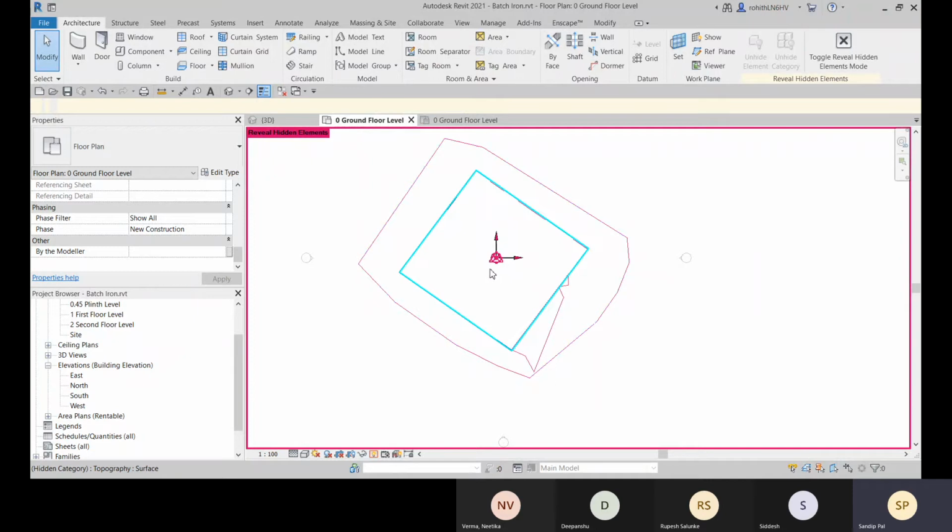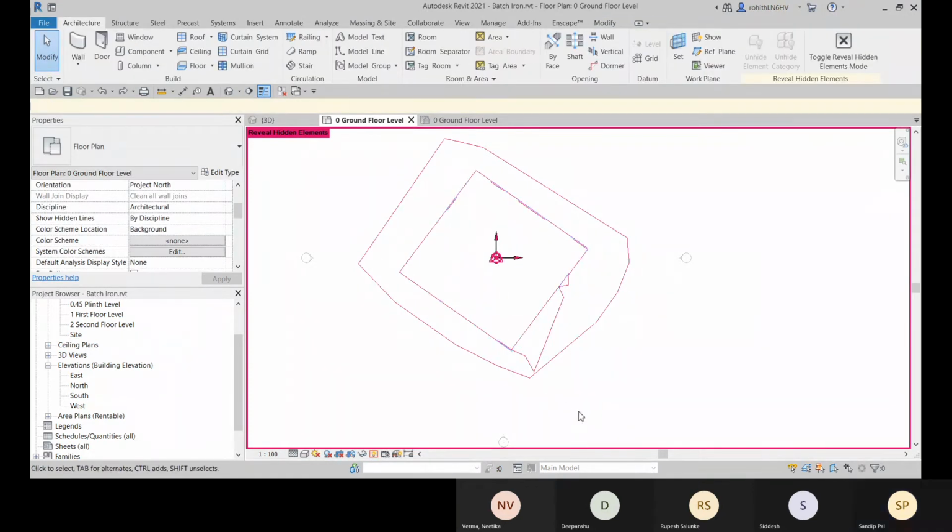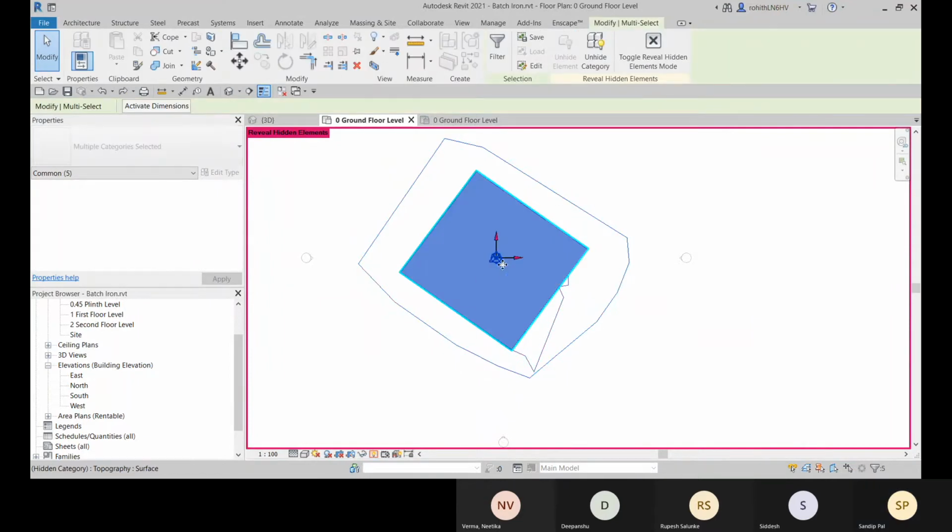So these are only visible in site plan view only at the default condition. If you want to make these visible in all the floor plans, come to this reveal hidden element and select them. These will be selected, and you can go for unhide category and they will be unhidden, and then close this toggle reveal hidden element.